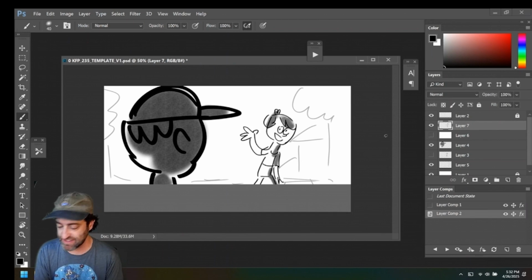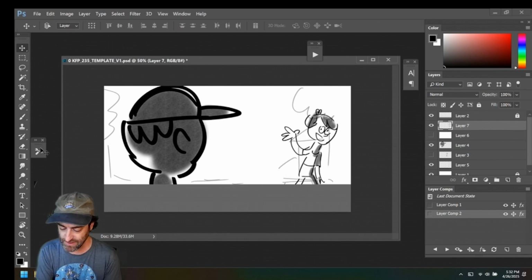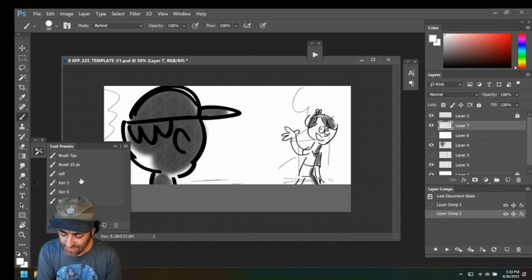Let's say I want this character to walk off now, and I don't want to have to do more drawings. All I need to do is take that layer and slide him over. Now if you notice, the background's bleeding through. So this is where I take my cell brush, which fills in the drawing, and I just paint on that same layer, which draws behind the lines and fills him in.